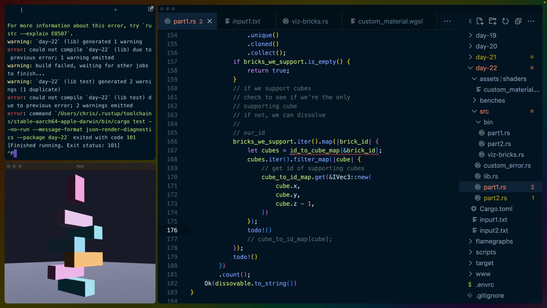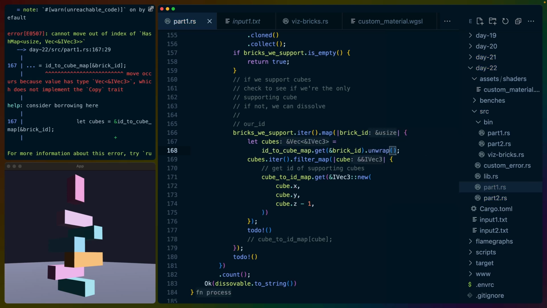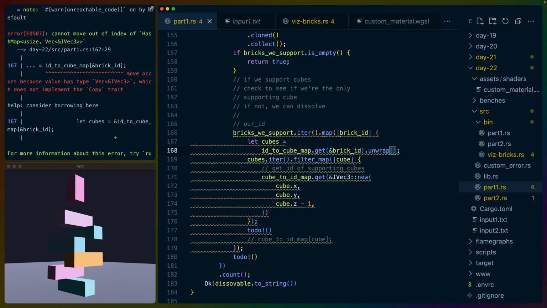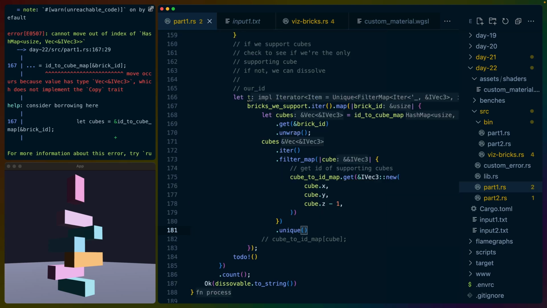And then there's a problem with our indexing. Move occurs. Cannot move out of hash map. That's fine. I don't really need to move here. So we do .get. We get the option vec, whatever, but this has to exist, so we have to unwrap. And we get the shared reference to the vec. Cubes iter filter map. This is going to be .uniqued, right? And that should give us all of the IDs.